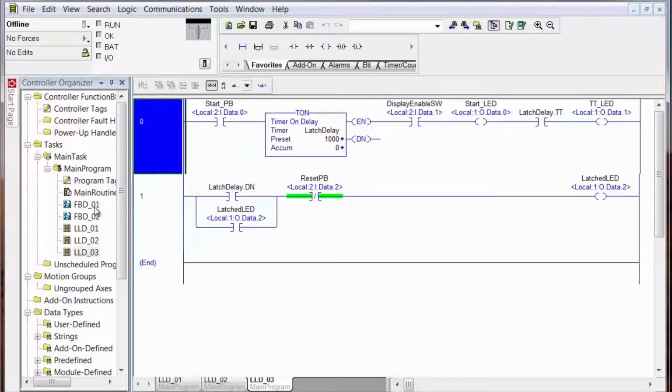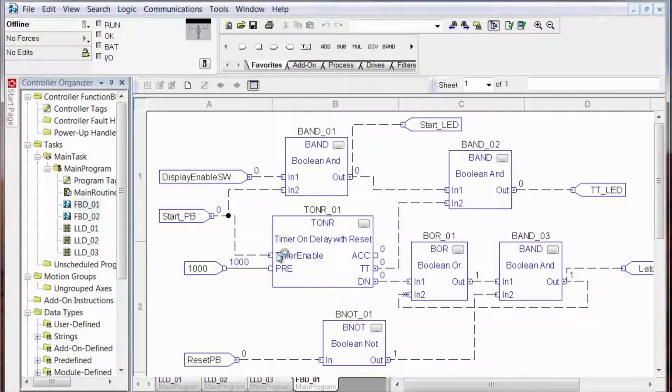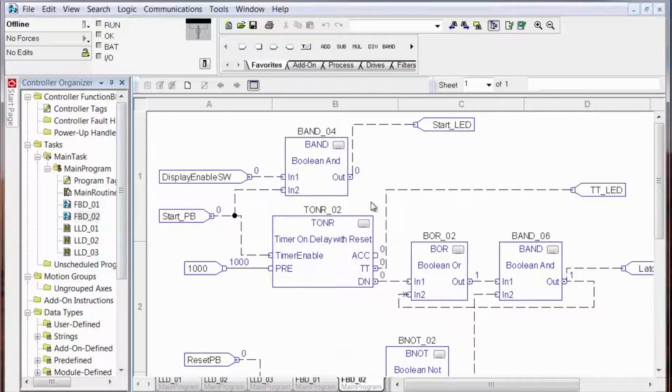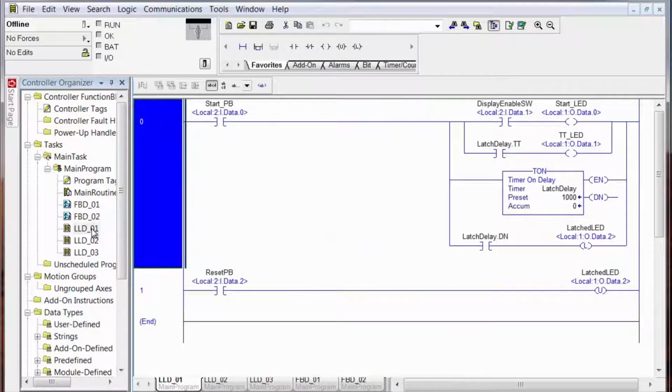When we left it, we had these 5 routines. We had 2 for function block diagram. We had this one, and then we modified this one. Remember that the timer timing LED did not display unless you had the display enable switch. Actually, you didn't get the start LED or the timer timing unless you had the display enable switch to enable this output. Then we created another routine. We eliminated that, and this actually behaves the same as this ladder logic. Next, we're going to add a structured text routine.